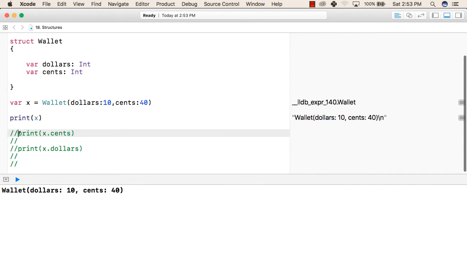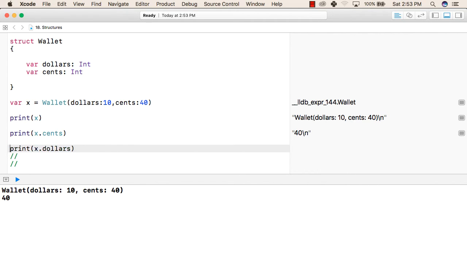If we uncomment this line, then this will print the value of cents in the x object. So currently x has a value of cents as 40, so it is printing 40. If we uncomment this line, then it will print the value of dollars, that is 10. We are using the dot operator to access the members of a structure object.